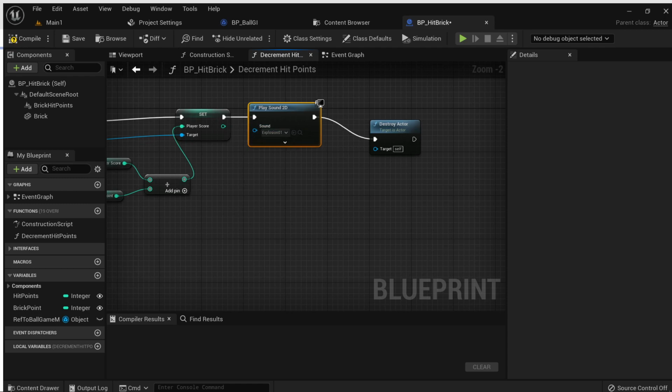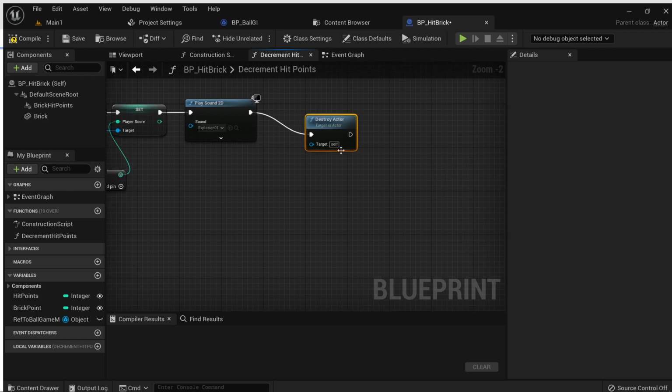So we'll just use explosion one for this. Probably reduce the volume a bit. Let's put this as 0.5. Don't want it to be too loud. Yeah. And let's add our effects. So how do we add effects?